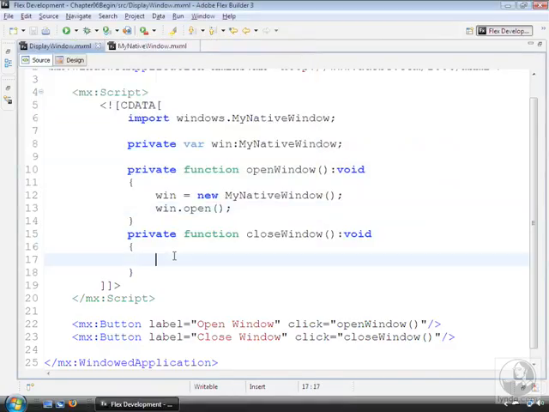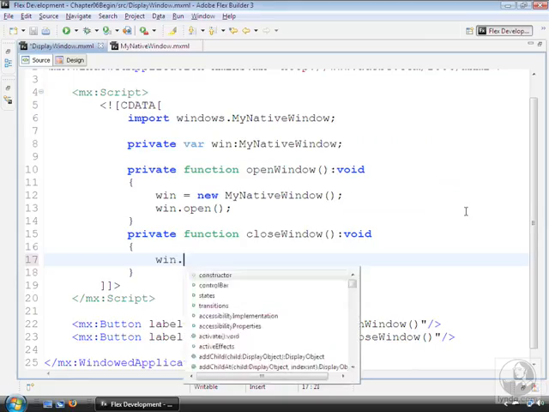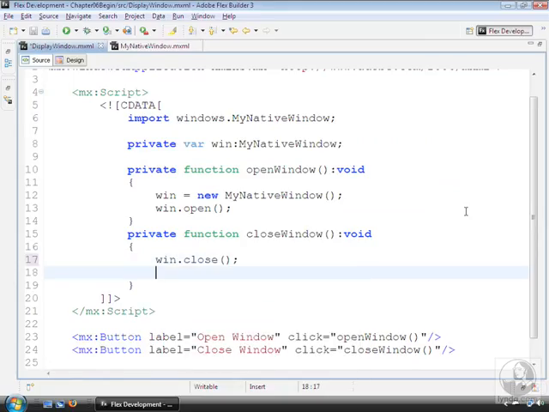Now let's add code to close the window. I'll go to the close window function and call the method win.close. Now after I close the window, I'm also going to set the reference to the window to a value of null. This will ensure that I'm cleaning up after myself, closing down and then destroying references to any existing windows. This sort of good cleanup architecture prevents memory leaks in your application.